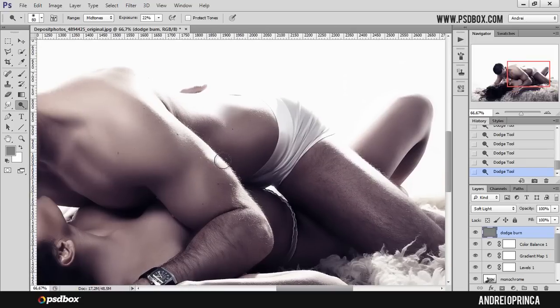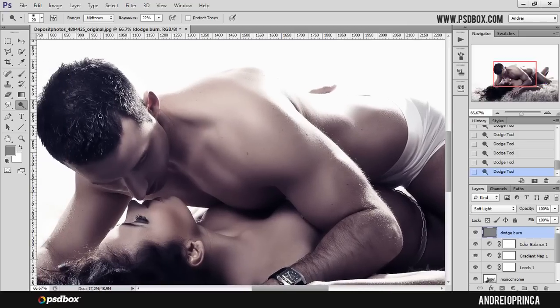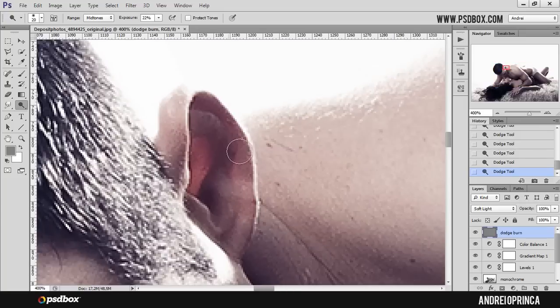And just go over all the areas where you see highlights. Right now I'm doing it really quick, but I spent like half an hour doing this, going into details even like here on the ears, decreasing the brush size and going over all these highlights here.